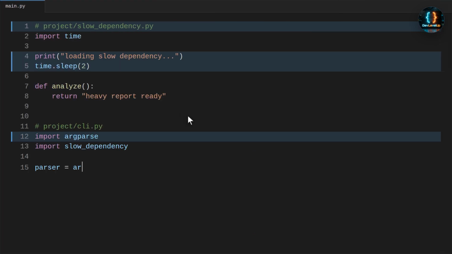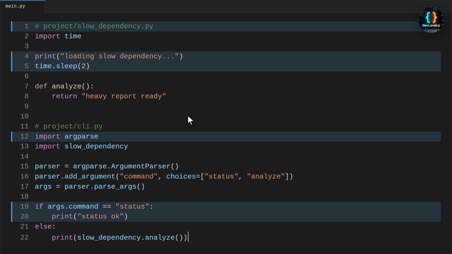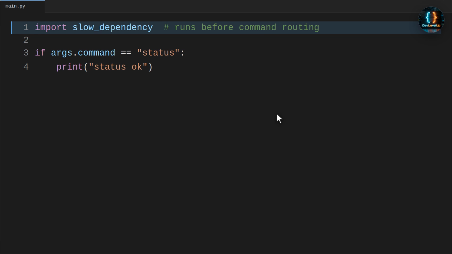Imagine this CLI has one command that needs a heavy dependency and another command that just checks status. The mistake is importing the heavy module at the top level before argument handling can choose a command. Now we run the lightweight status command and it still loads the slow dependency. Let's break down the timing problem.